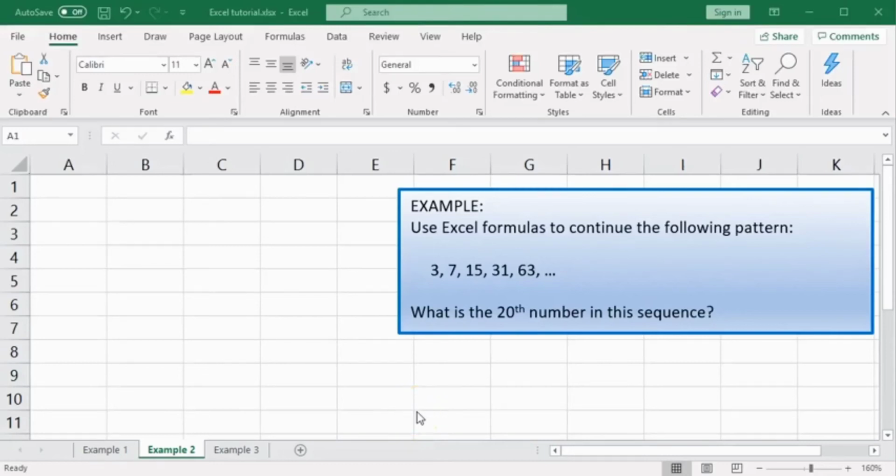In this example, we want to use Excel to continue the pattern shown in the list here: 3, 7, 15, 31, 63, and so on. Pause the video and take a moment to see if you can determine what the pattern is.